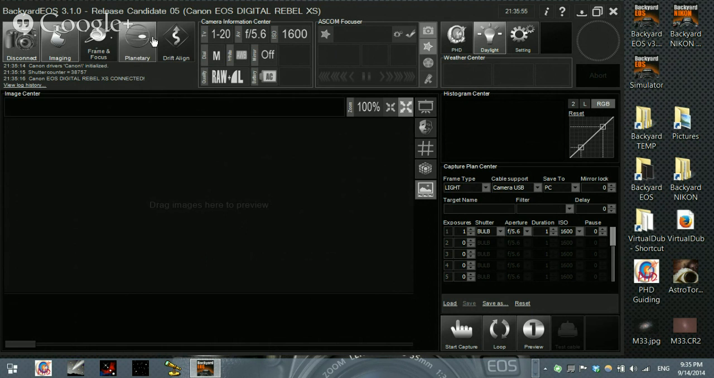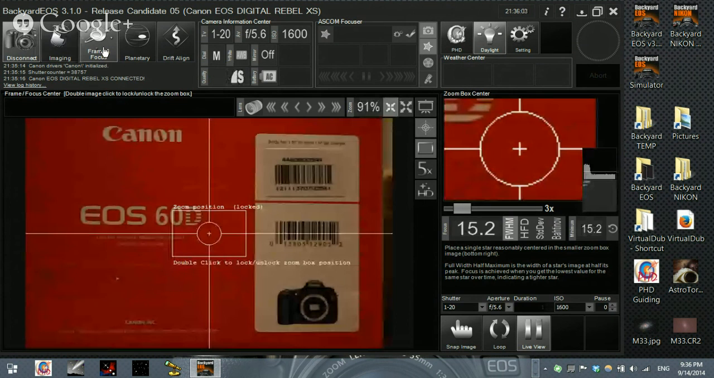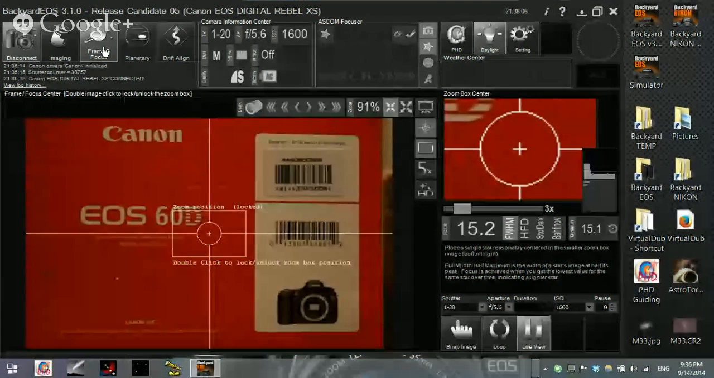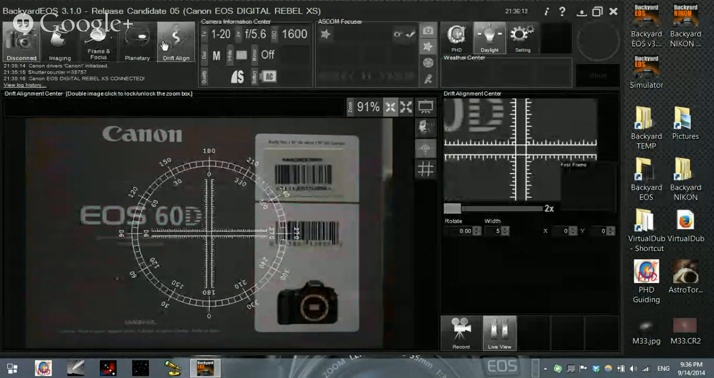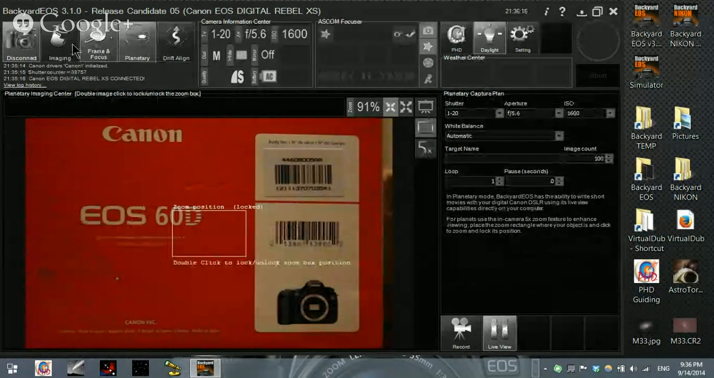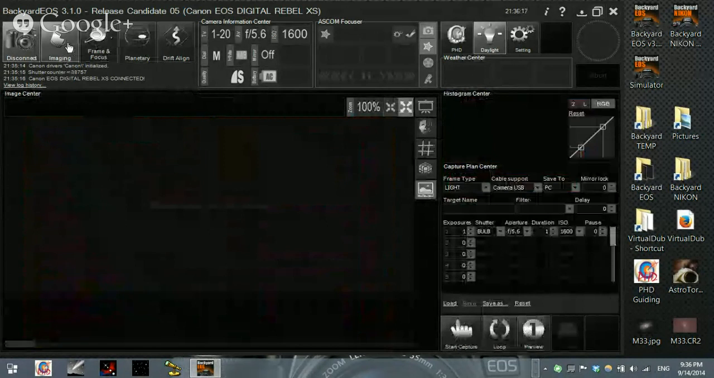So just to recap, 4 modes here: main imaging mode, frame and focus, which shows live view. I've got my camera pointing at a Canon EOS box. Planetary mode, which uses live view, and drift alignment mode. So these are the 4 main modes in BackyardEOS.